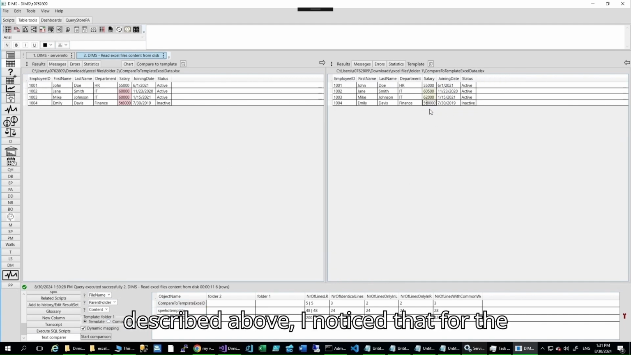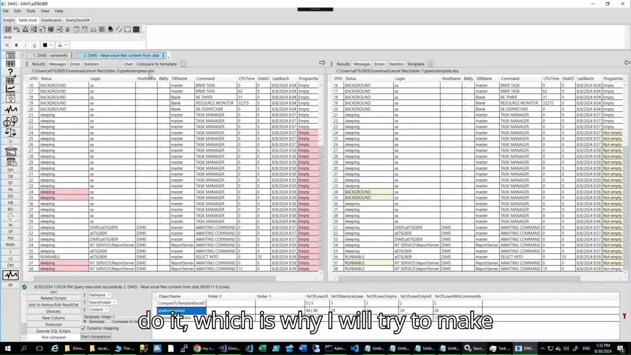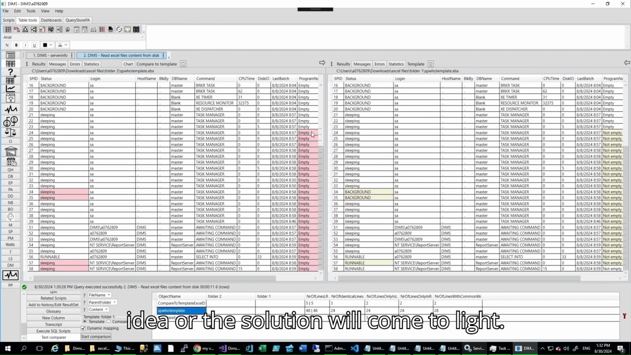While testing the code for the options described above, I noticed that for the SharePoint template file the rectangles are not displayed accurately in some cases, but displayed accurately in other cases. I tried to fix the issue, but I couldn't do it, which is why I'll try to make another video presenting this issue, hoping that while making the video the idea or the solution will come to light.